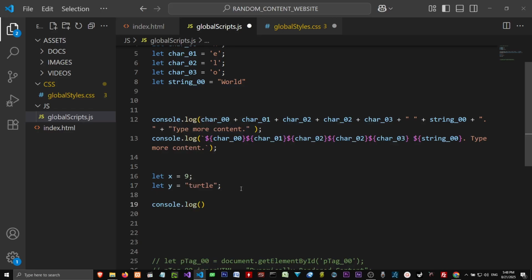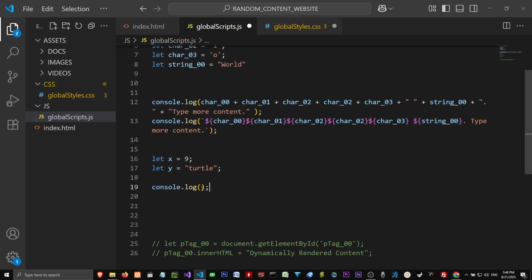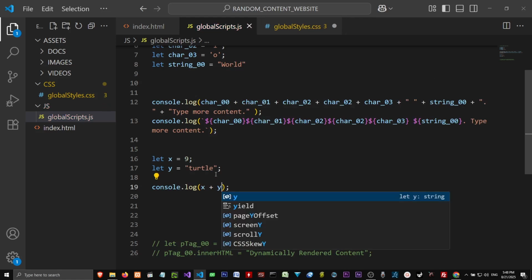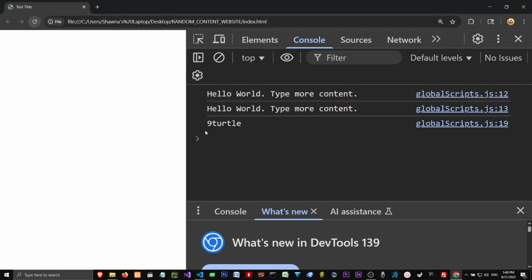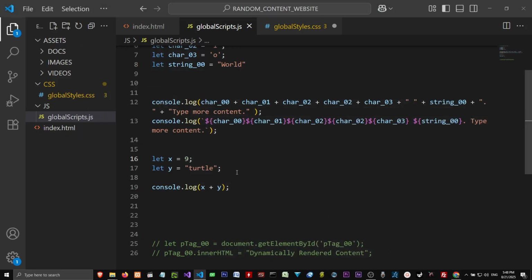So what happens if we concatenate these two together? Console.log, parentheses, terminating semicolon. Let's go ahead and just do x plus y. Control S to save. Come back to our console, refresh. We get 9 turtle. Well, what happened here? Well, JavaScript, being a weakly typed, or loosely typed language, it's going to take the 9 and it's going to convert it to a string to make it work with turtle.